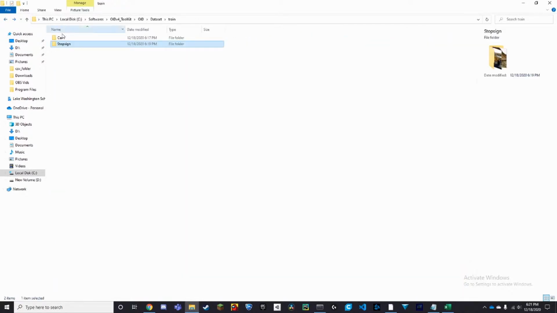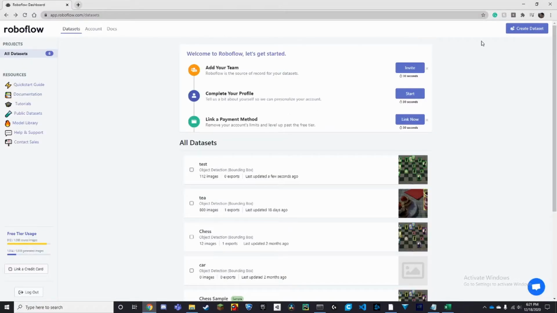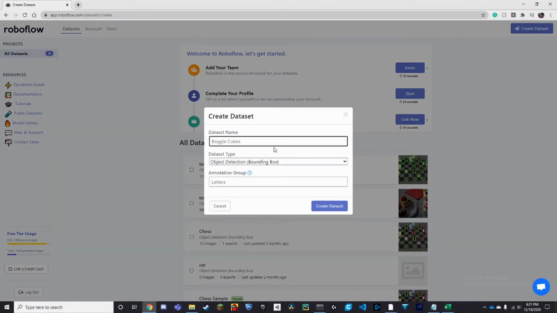Alright, so now we just need to upload these to Roboflow. To do that, all you need to do is go to Roboflow, make sure you make an account so that you can actually create a dataset, and it's also free. We need to create a dataset. We're going to create two separate ones, but then there's a merge option that you can use to combine the two. So we're going to make the car one first, create dataset.